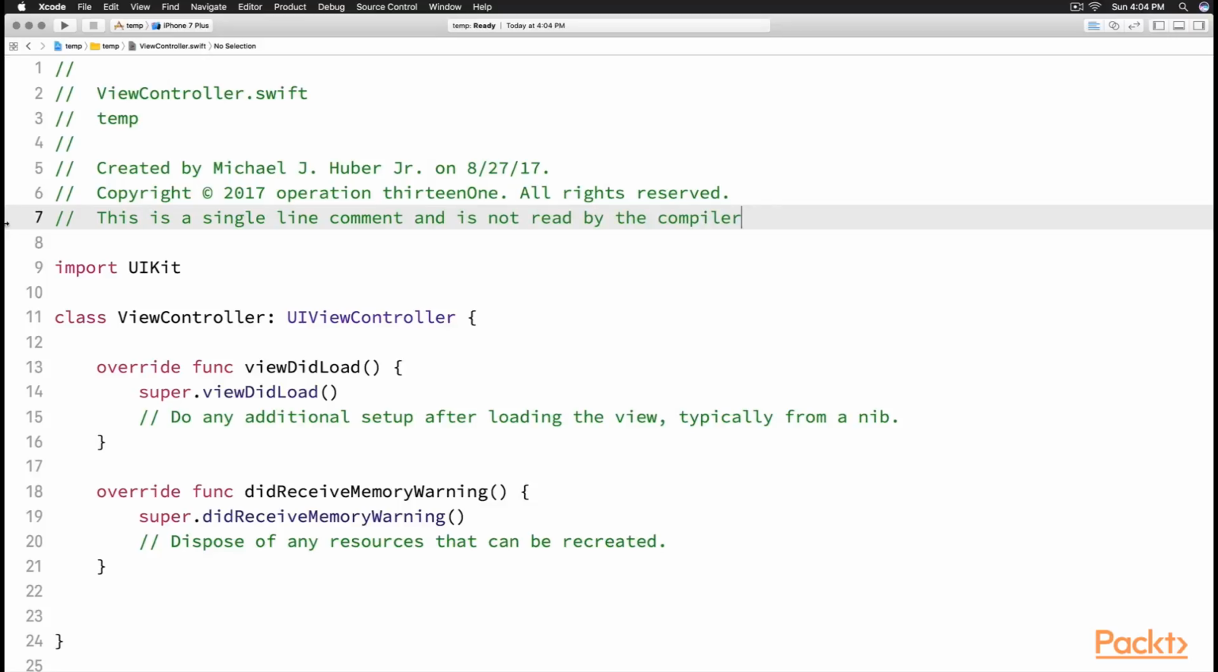The next line is this import UIKit. This is telling the compiler to import the framework UIKit. And UIKit is a framework created by Apple that gives us access to different user interface elements. In this case, it gives us access to this UIViewController.